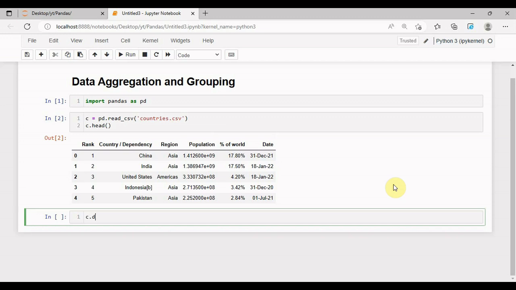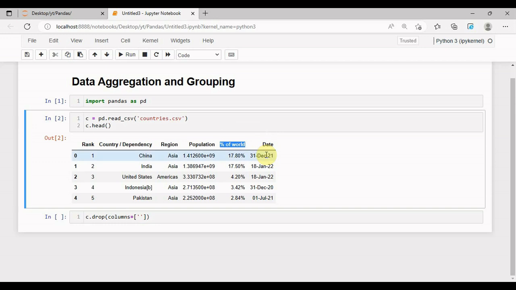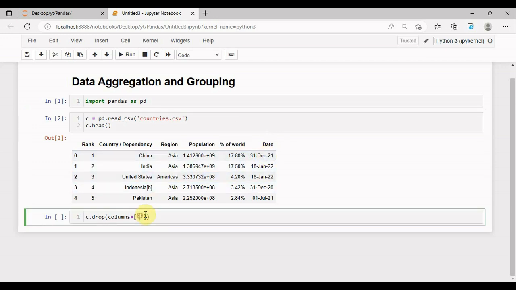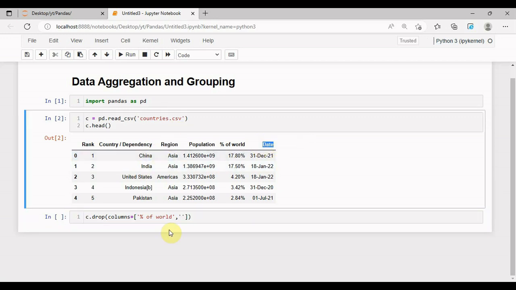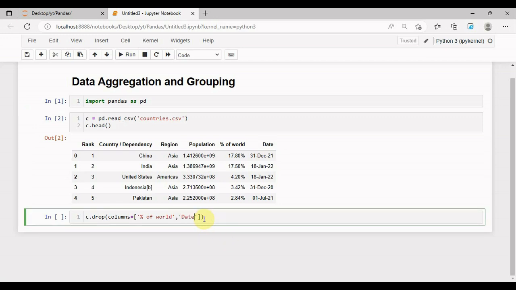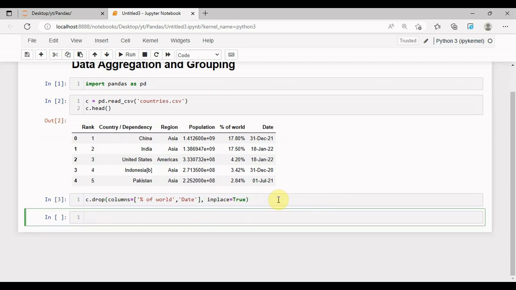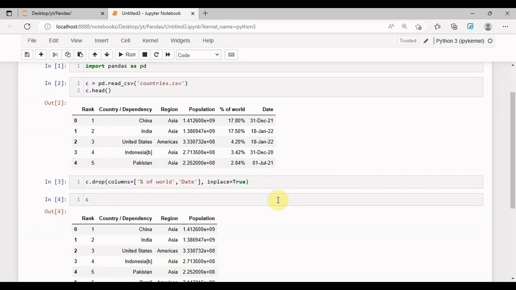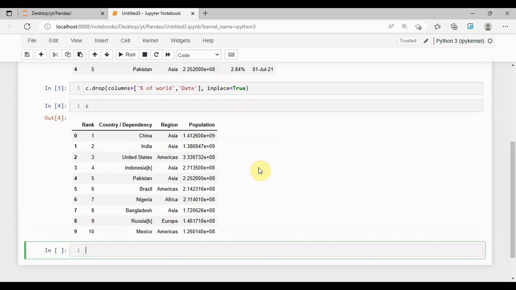So you see the drop columns equals to, I want this. I'm just going to press Control C to copy it and Control V to paste. And the next one will be date. And we want to set the in place to true. Let's run that. Let's look at our data frame. And you see we dropped the columns.